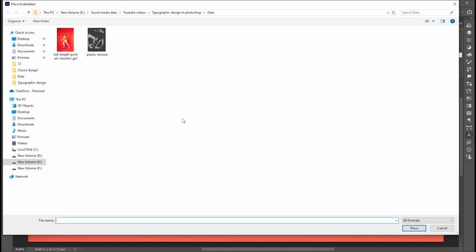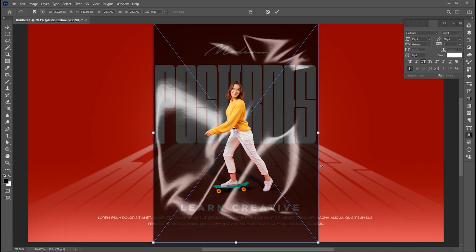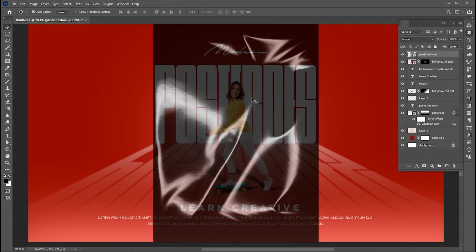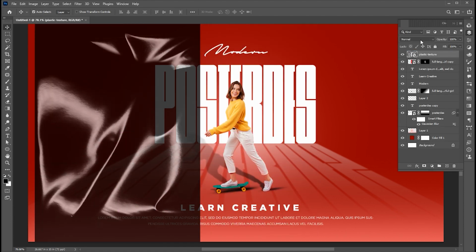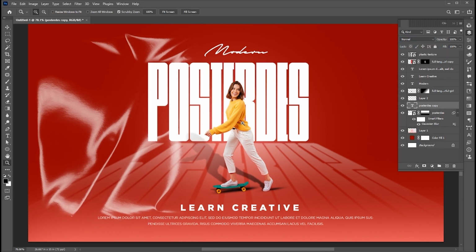Finally, select and place this effect. Link to this mentioned in the description. Bring it top in the layers. Change its blend mode to screen. And follow my placement settings.